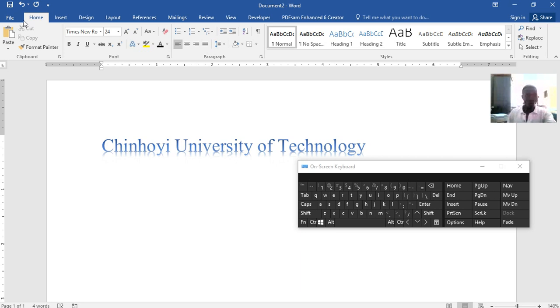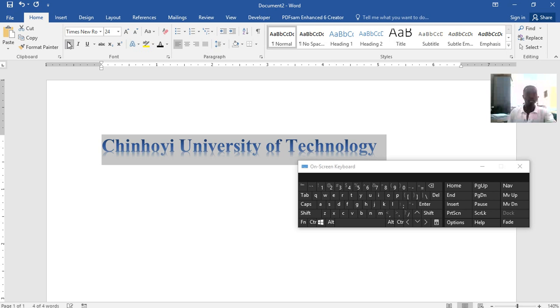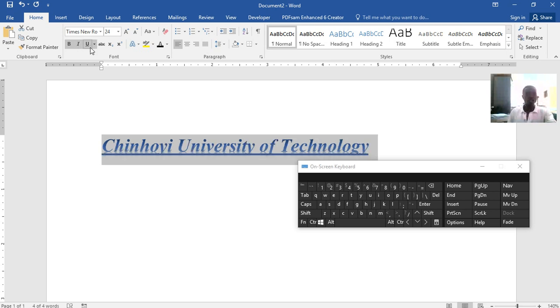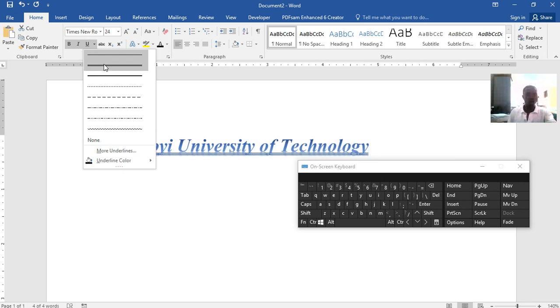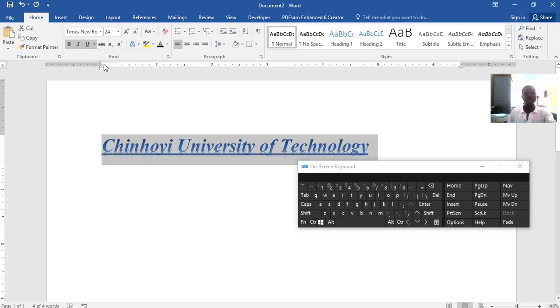So this is under Home. These are the groups that we have under Home. We have font, where you edit the text. If you highlight, you may bold it, or you may italicize it, you may underline, you may choose how to underline it. You may choose double line underlining, or you may strike through it. If you click again on underline, it will remove the underlining.